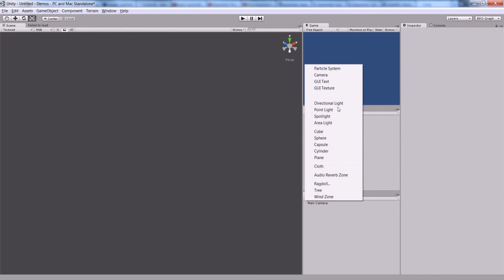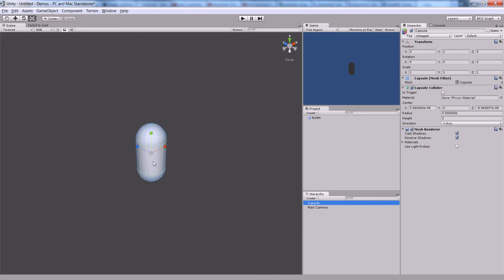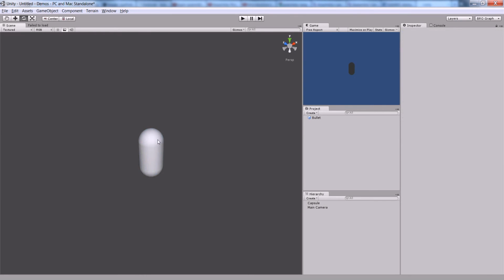Now in the hierarchy, let's create a capsule. That'll be the basis for our player. And let's rotate him 90 degrees on the Y, so that when we shoot over here in our game window, it'll come out from the left or right, because our camera is on this side. So one thing we're going to need to do is create a script for us to shoot. So go up here to your project, hit create, C# script, and let's name that one shooter.